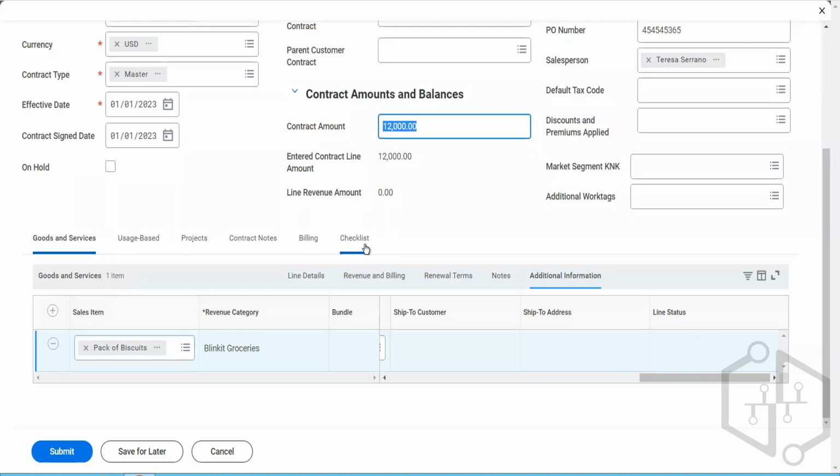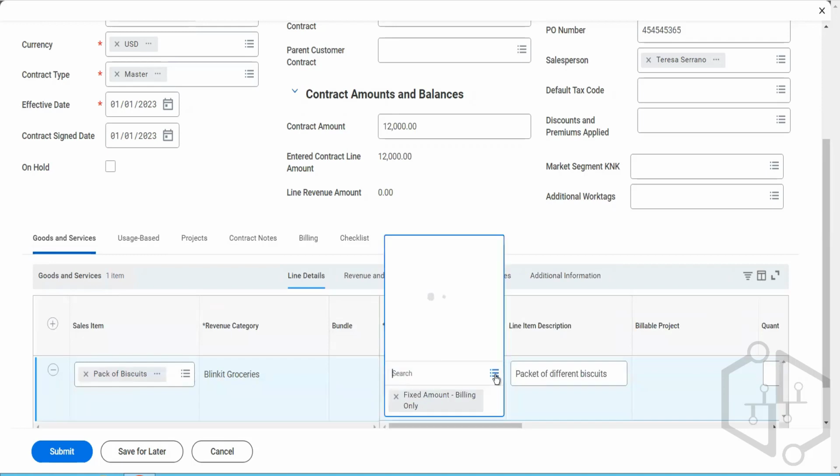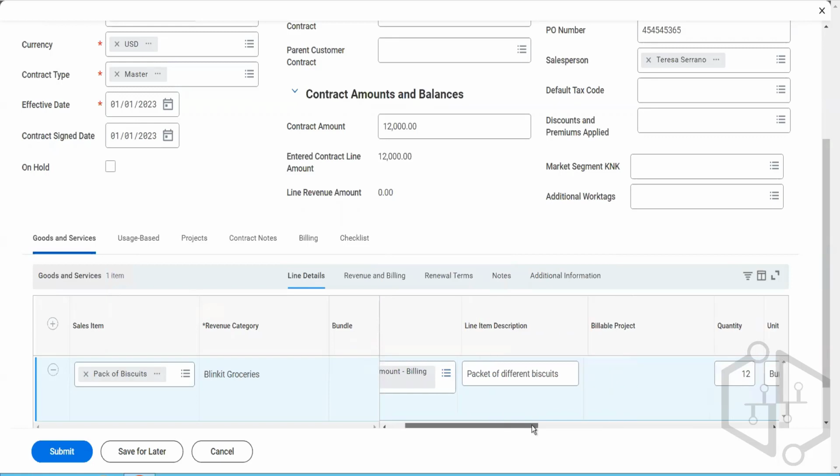The checklist also I have not shown how to create and how it will come along with the customer contract types. So that will also be covered. And for now, I just went to this goods and services, selected the sales item, which we created earlier, pack of biscuits. It's linked to Blinkit groceries. If you go to line details here, under line type, you have different line types, like fixed amount, billing only, revenue only, prepaid, already paid by the customer. We'll go through each and every example of these different line types. Then line item description, pack of different biscuits. That was the sales item description. But this has got nothing to do with the contract, right?